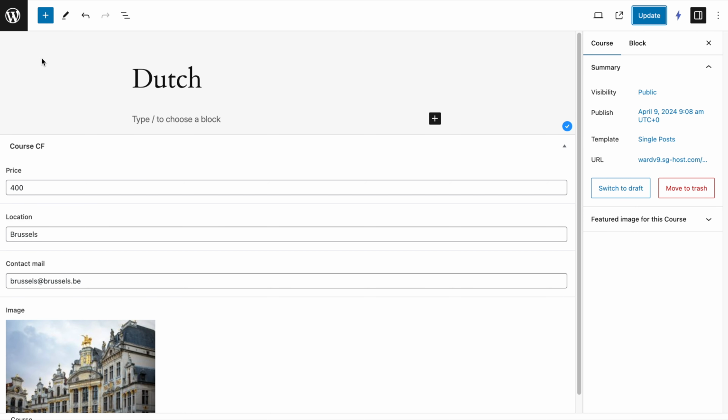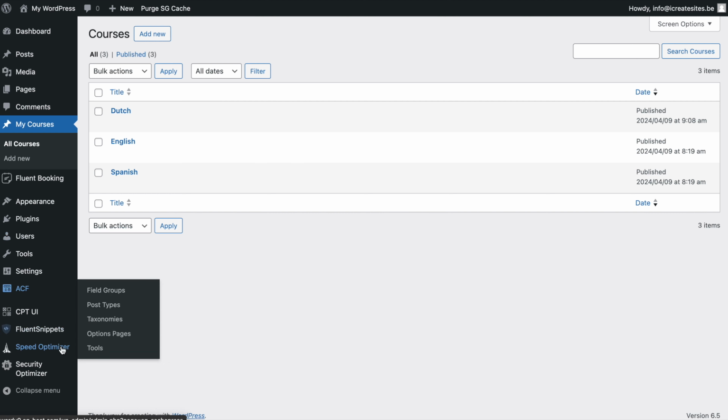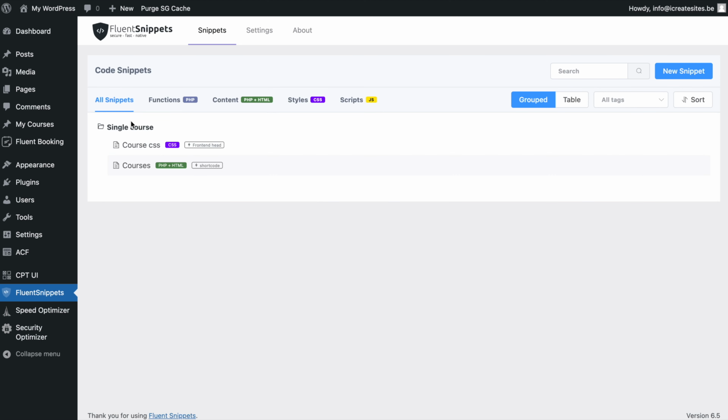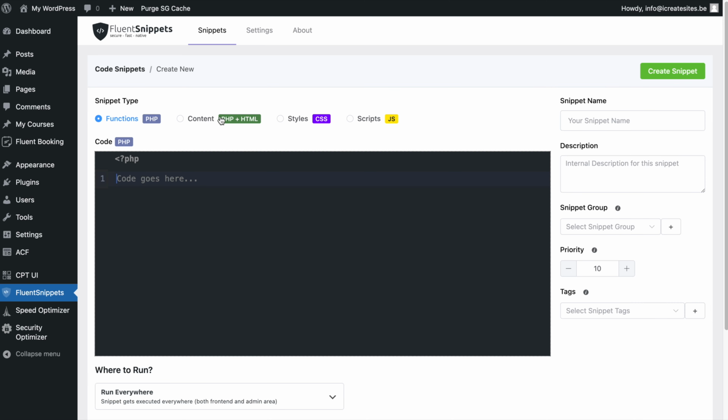So we're going to do this now. I'm going to open my Fluent Snippets. If you're making a new one, you won't see this, of course. Then you just go to new snippets. You select the content one. This is the one we will need, and I will also paste the code in the description below, so you can copy paste it, because it's going to be a bit much.